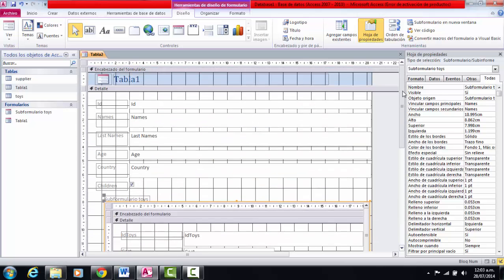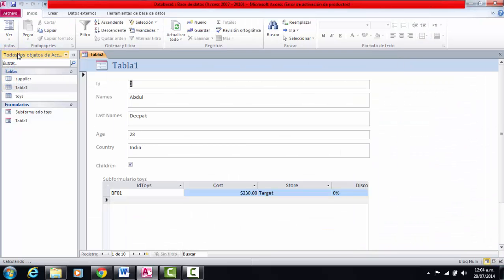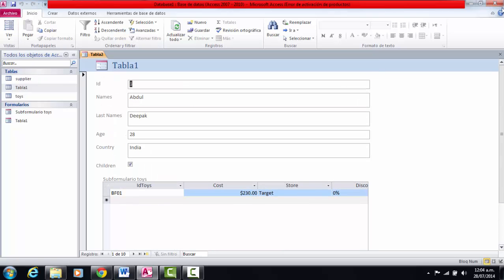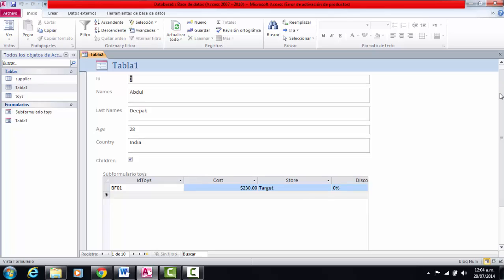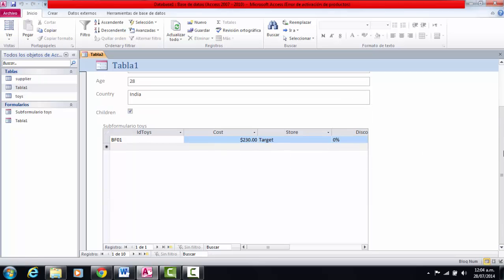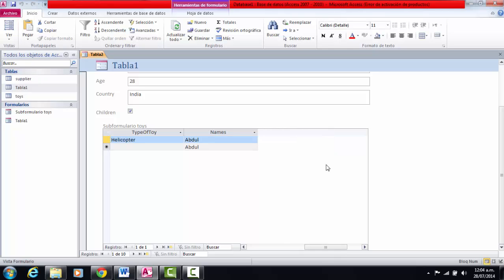Here it is, the subform. Let's go to form view. There it is. This is the form for Abdul, and the subform that shows us the relation it has in toys too. The toy it bought, and the discount, and all that, right? Okay, let's see the other one.